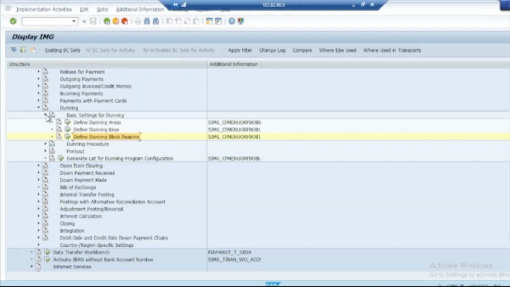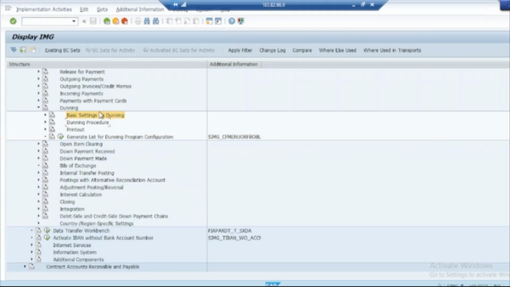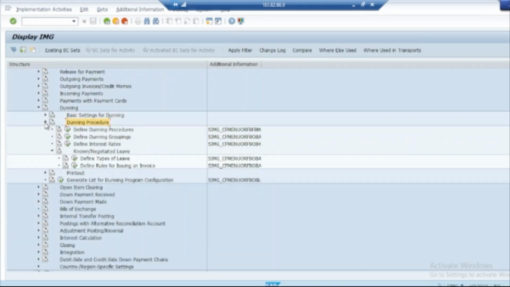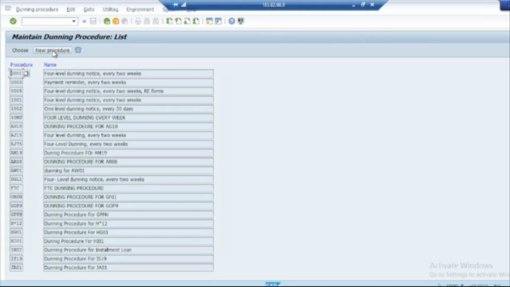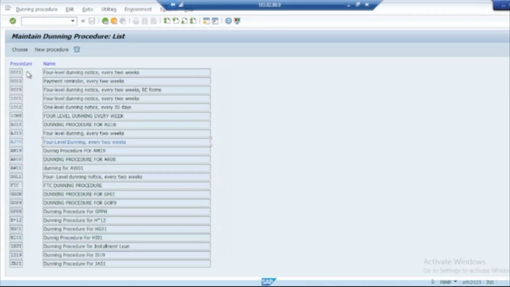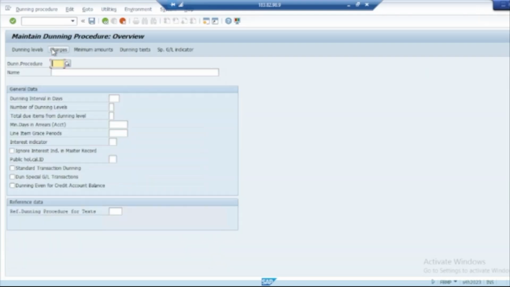Next, once you complete the basic settings for Dunning, go to the Dunning procedure. Expand it. We have to define the Dunning procedure. The transaction code is FBMP. Execute. Go to the new procedure. Here several procedures are already there in the system. So we will go to new entry, new procedure.